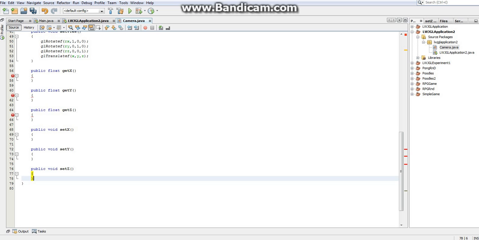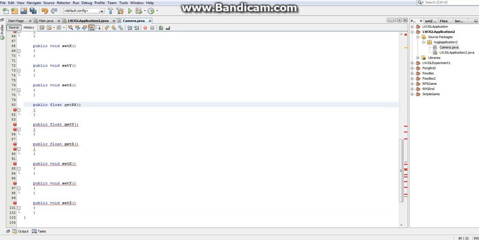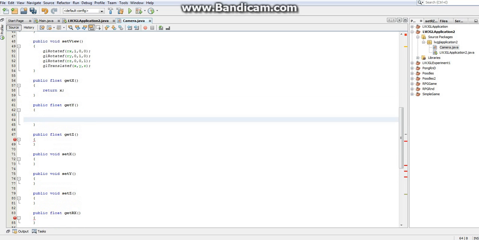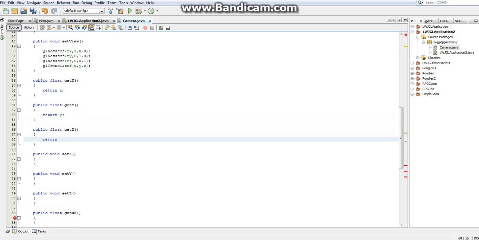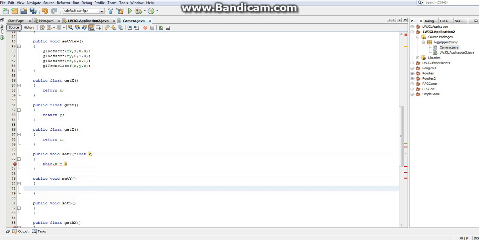And I also need rotation X, Y, and Z, so I'm just going to copy these and change it so that it's RX, RY, and RZ. In getX, I'm just going to return X. In getY, I'm going to return Y. GetZ, I'm going to return Z. SetX, this.x equals X, then pass in X. So I'm going to take in a variable called X. SetY, this.y is equal to Y. I need to take in a Y, so I'm going to take in float Y.